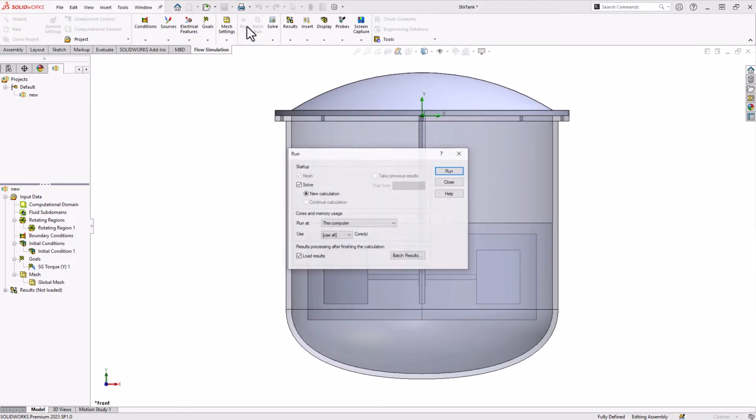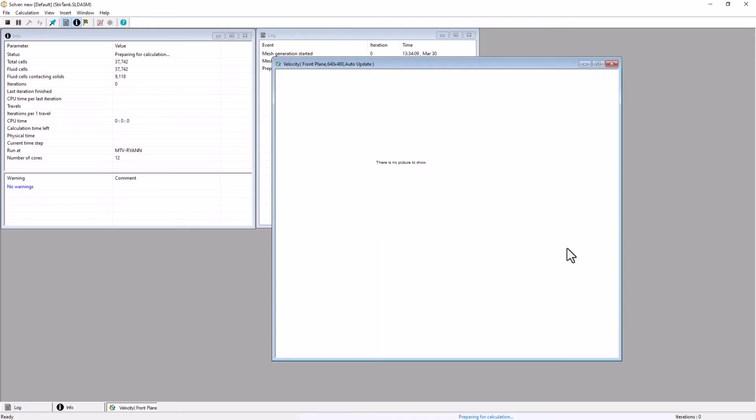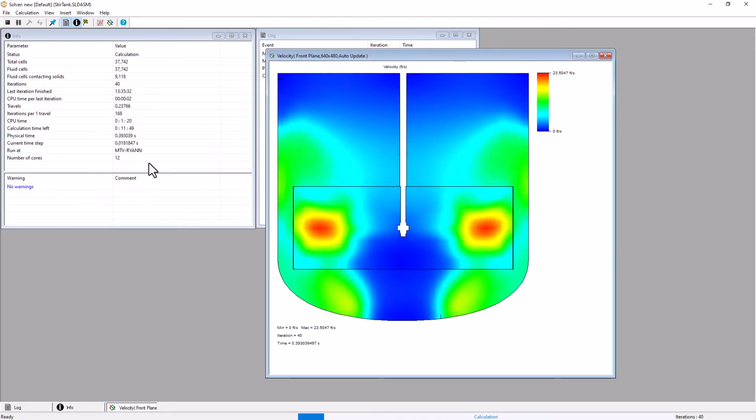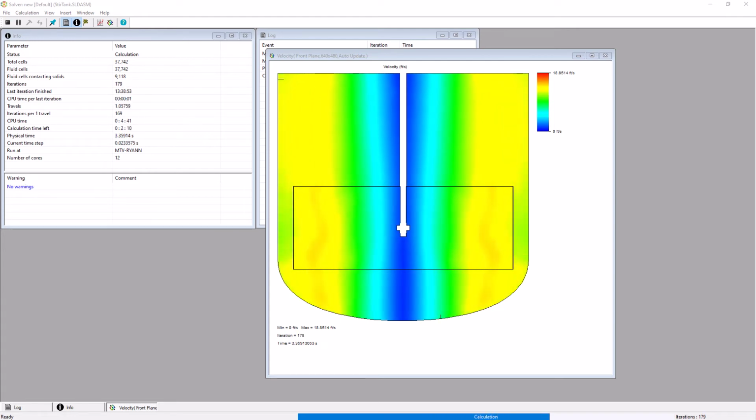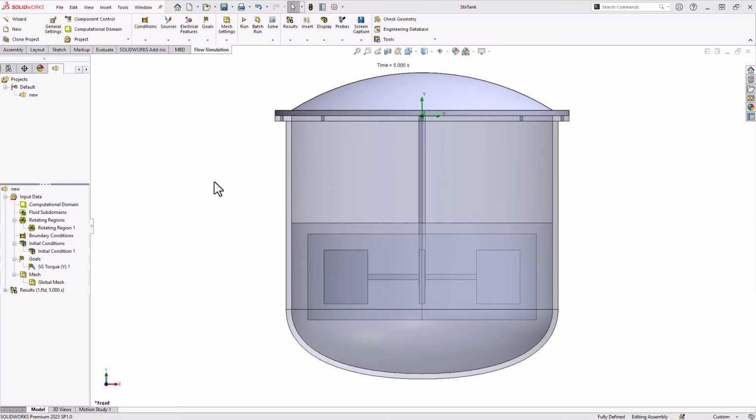Finally, we can click Run to run the analysis. So as this is a transient analysis, it's going to take some time to solve. I believe it takes about 10 minutes to solve on this computer. So we'll fast forward through to when the results are available and continue with interpreting them.